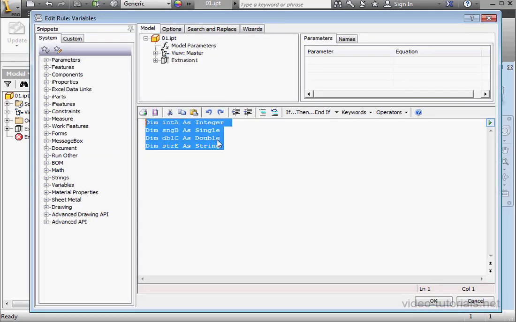Here I've got four variables and each one's data type is declared. Dim indicates that this variable only exists in this rule. It's a local variable. My first variable, int a, is declared as an integer. SNGB is declared as a single. My third variable, DBLC, is declared as a double. And the fourth variable, STRE, is declared as a string.